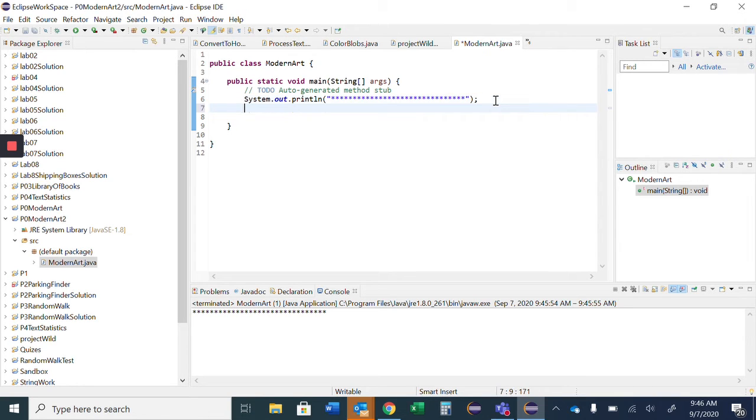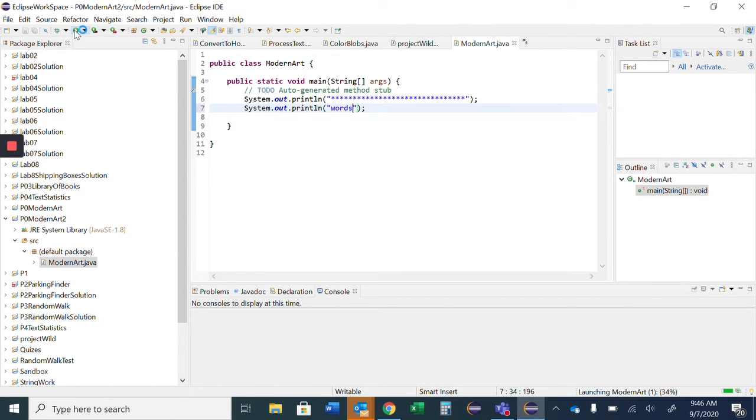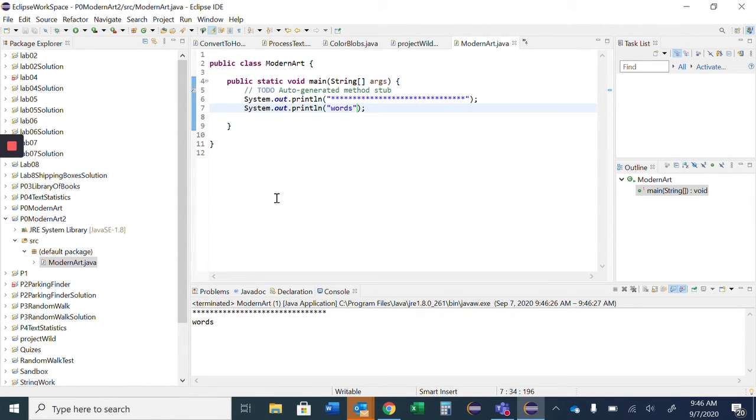So now I'm going to do another line. So a shortcut to your print line method is SYSO, control space, and it will do that for you. Again, inside the parentheses, you need to put quotations saying that you are going to make a string. Now I can put anything in here. I can put words, and I can run that like we played with the strings earlier.